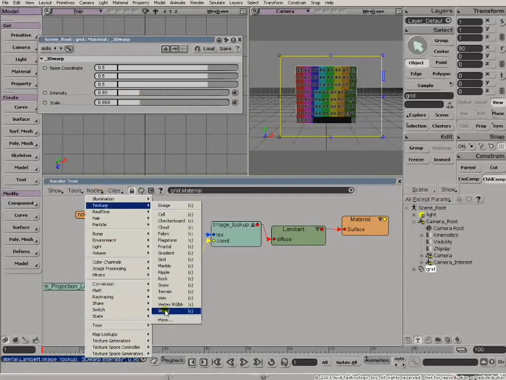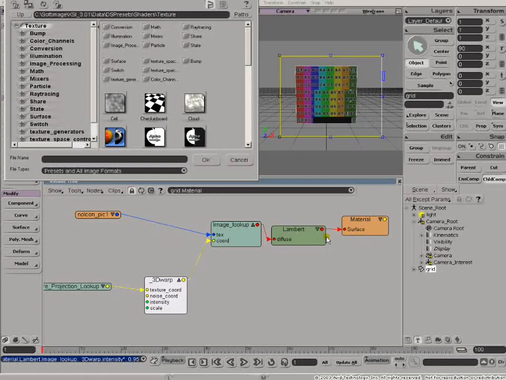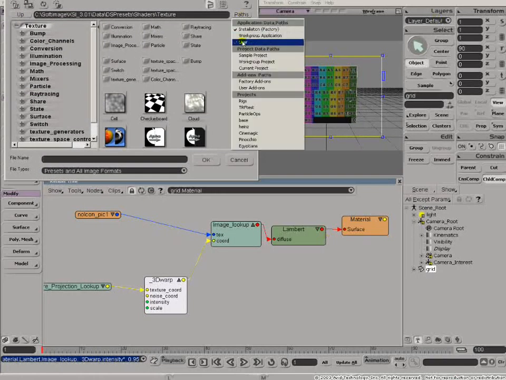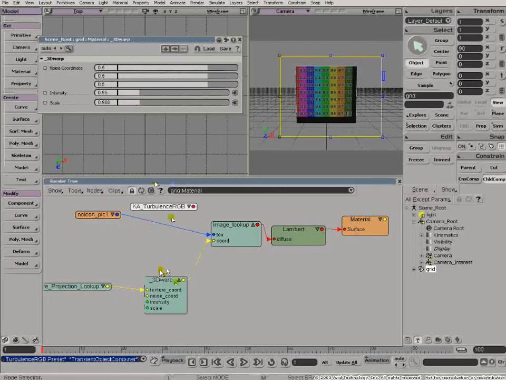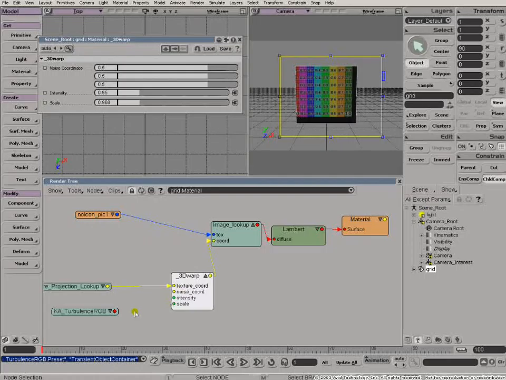Well, we'll get our noise or turbulence node in exactly the same way as we have done before. You should be looking in the user application data path. I'm getting mine from the workgroup application data path. For the purposes of this exercise, you can use either the noise node or the turbulence node. You'll get slightly different effects with either, but seeing as this is just a demonstration, it doesn't matter which one you use. I'm going to use turbulence, and I'm going to plug it directly into the noise coordinate node there.